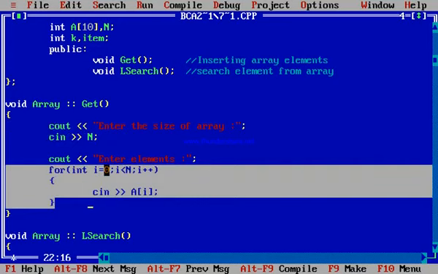Here the for loop goes from 0 to n, because you know that the first position of the array is always at position 0. That's why we first initialize i to 0 and the loop will end at n. n is the size of the array. And here one by one we can insert the elements into the array.